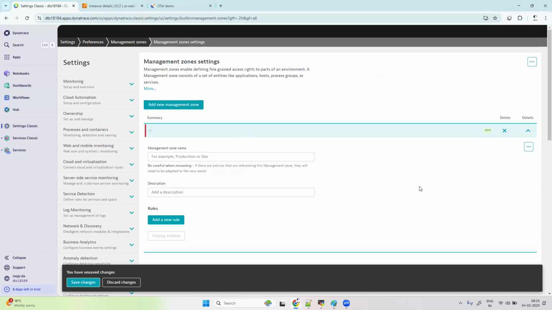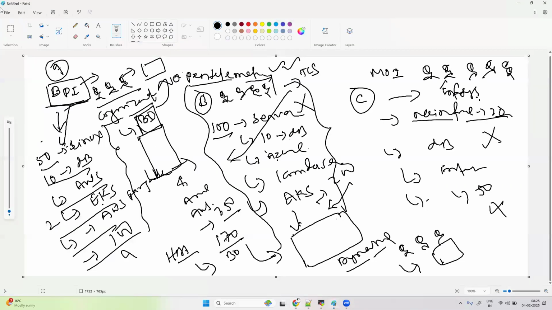One is environment wise and one is application wise. So you just need to understand that when you are configuring a management zone, here also we have two use cases. Suppose a BPA application. First, think about how a management zone can be configured. One is environment wise, like dev, prod, something. And second is application wise, correct?